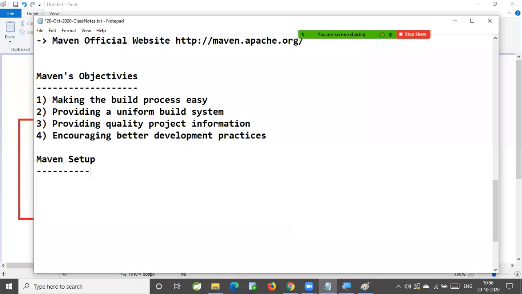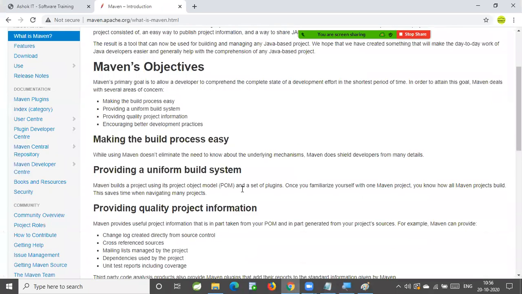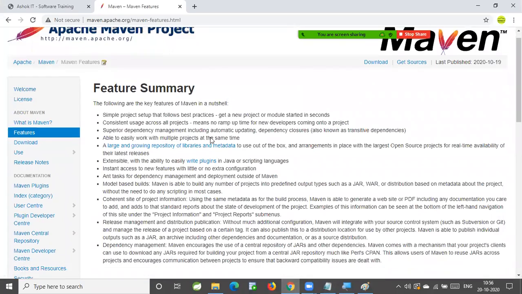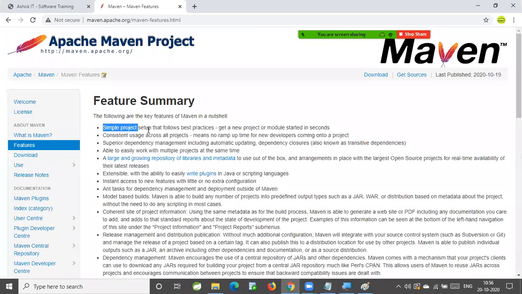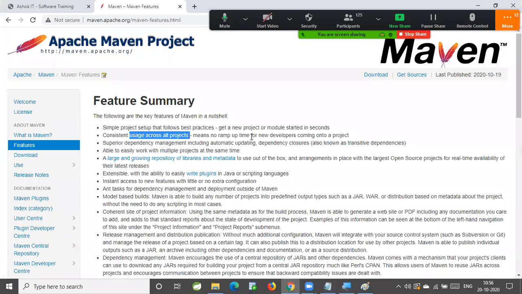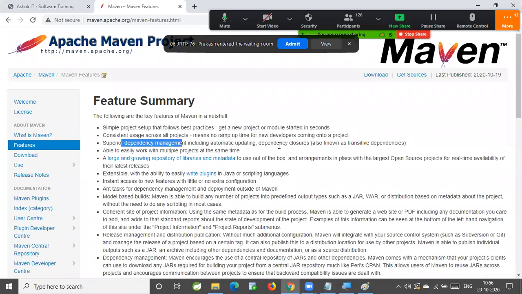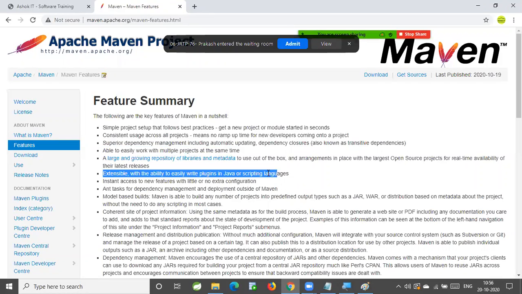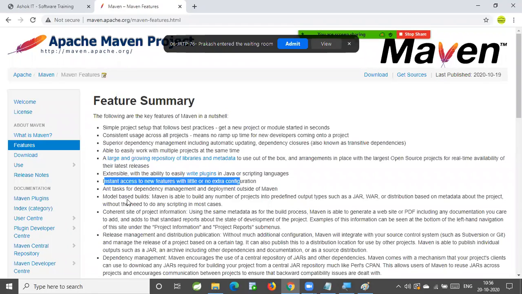Maven setup. We just need to set up Maven in our system. We need to download it. Here are also the features of Maven, they have given a feature summary: simple project setup that follows best practices, consistent usage across all projects, superior dependency management, transitive dependencies, able to easily work with multiple projects at the same time, extensible with the ability to easily write plugins in Java or scripting languages, instant access to new features with little or no extra configuration, right?